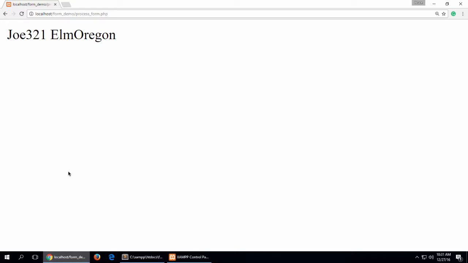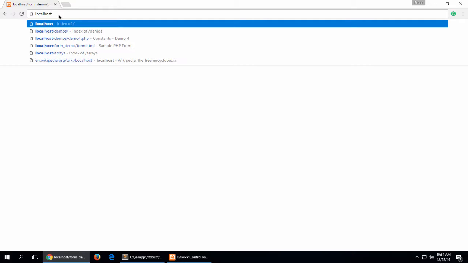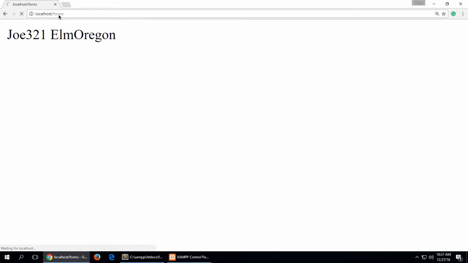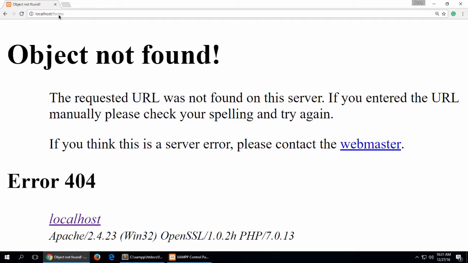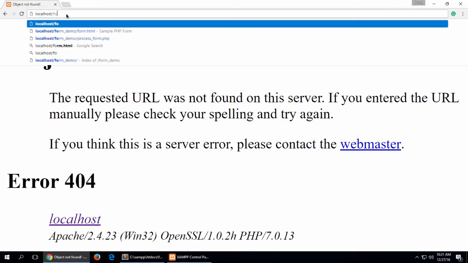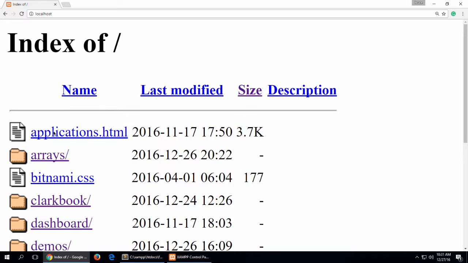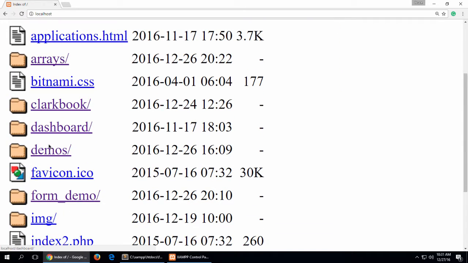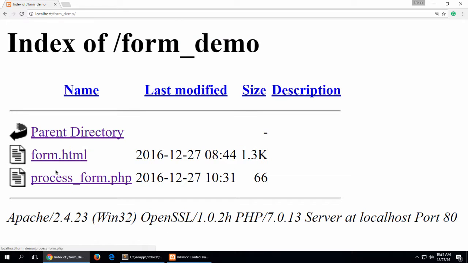So I'm going to bring up my, oops, that's from a different exercise. I'm going to go to forms, I believe I saved this in. Whoops, no, that's not the right folder. Let's go back to the root. And let's go under form demo. Yeah, that's where I saved it.